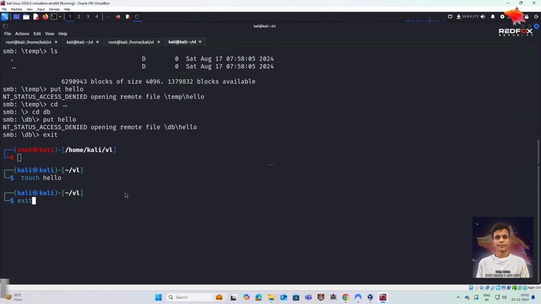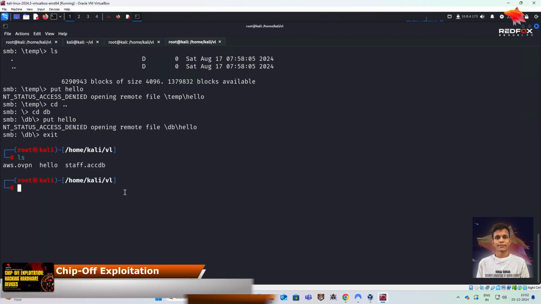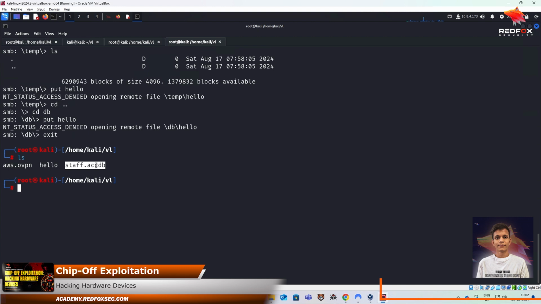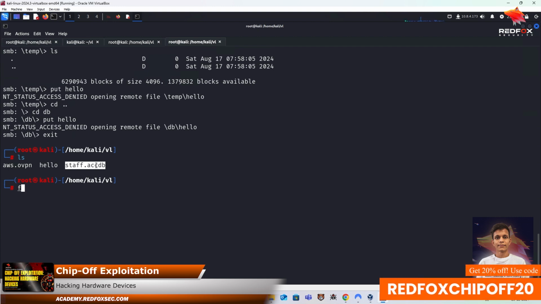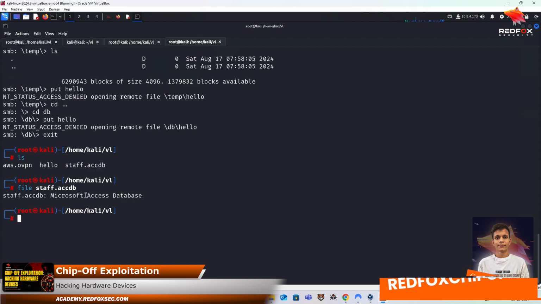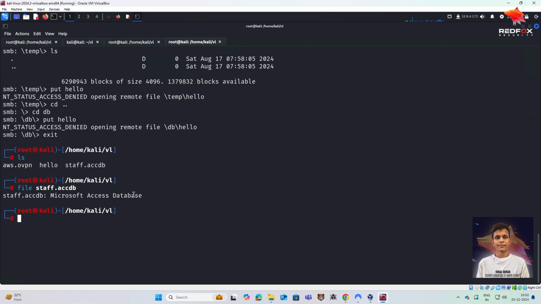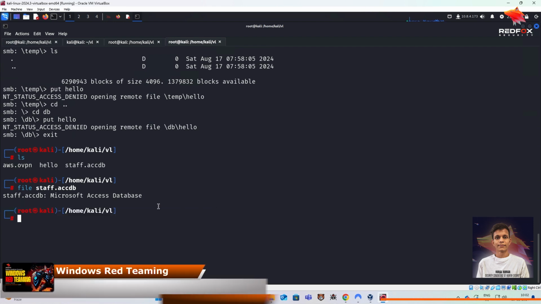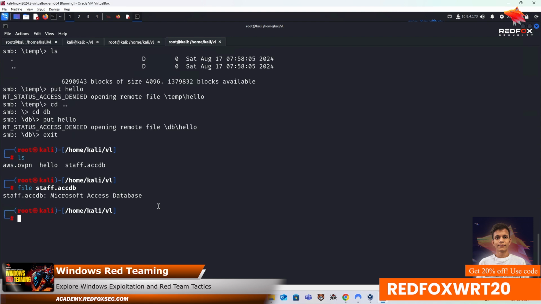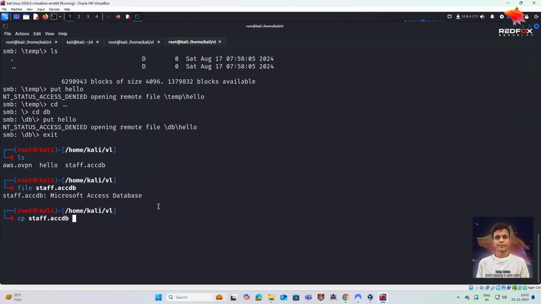Next we will analyze what file type this is. We can use file staff.accessdb to identify the file type. It is basically a Microsoft Access database. We can try opening it using Microsoft Access. Just copy it. I'm just going to copy it to my host machine.